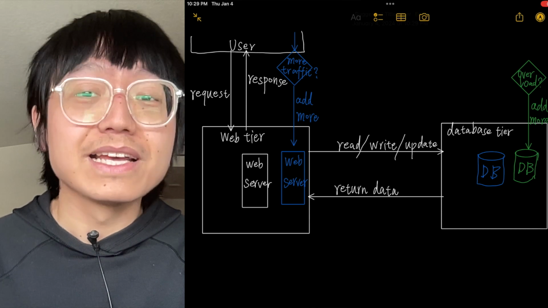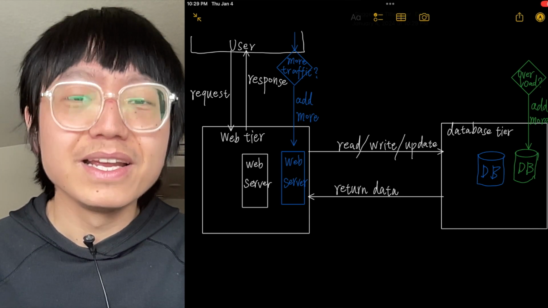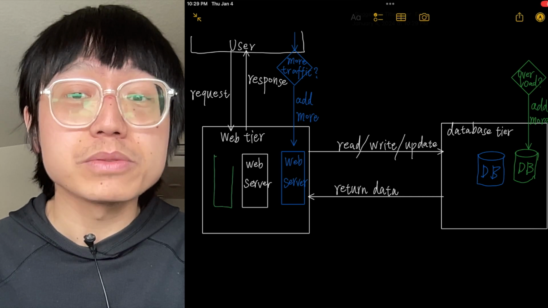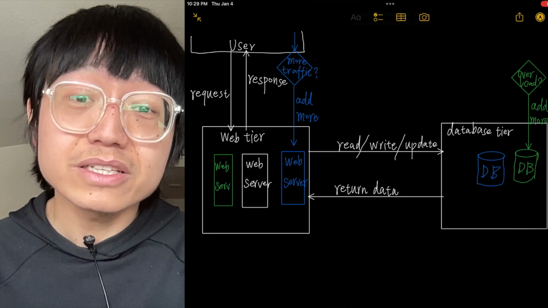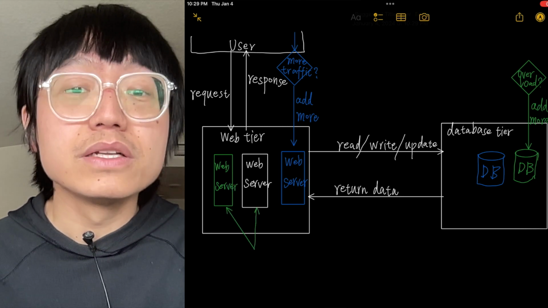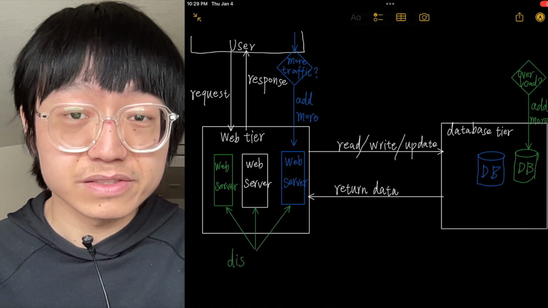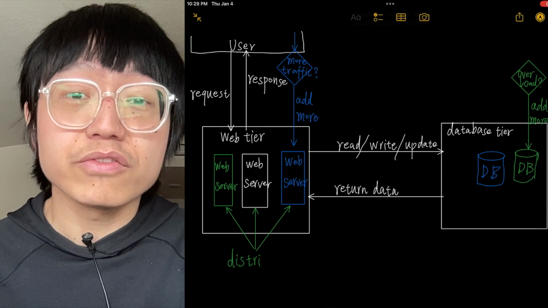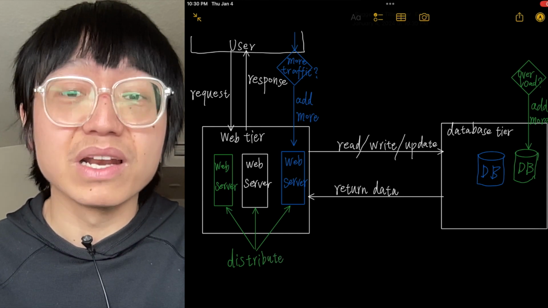The web tier is responsible for handling user requests and responses. It typically consists of web servers that run the application code and serve static content like HTML, CSS, and JavaScript. This web tier can be scaled by adding more web servers, which distributes the traffic among the servers so that no single server is overloaded.